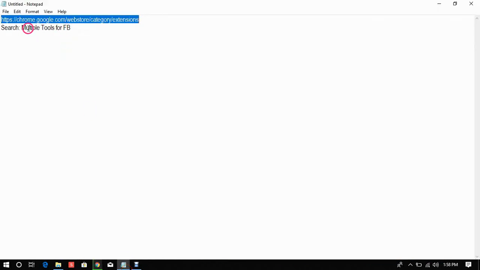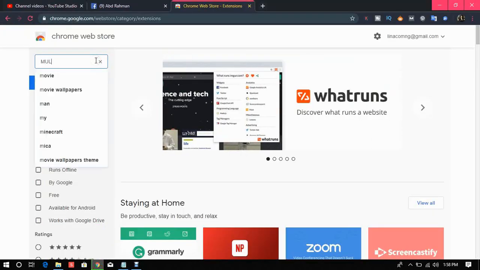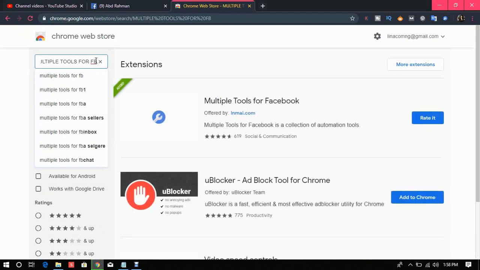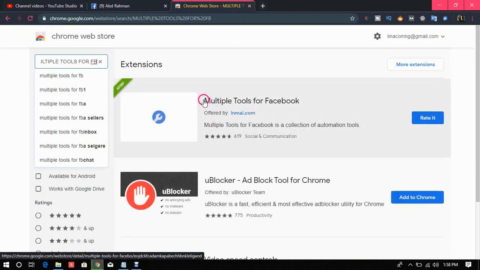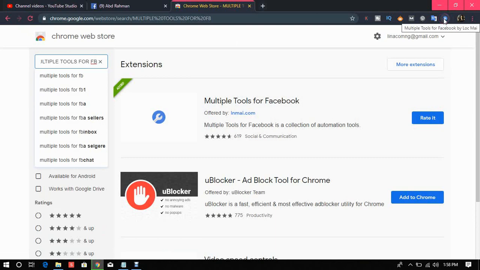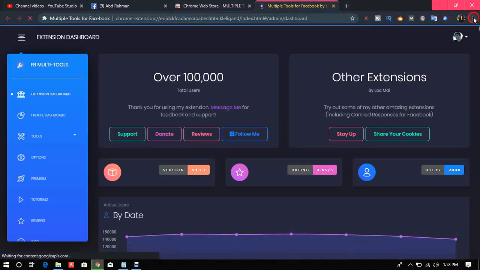We will just come here and search for Multiple Tools for FB. Multiple Tools for FB. So let me search it. Here it is. Multiple Tools for FB. I already installed it, but let me delete it.